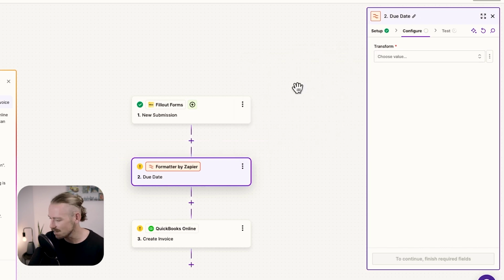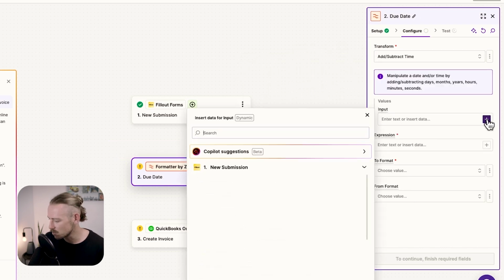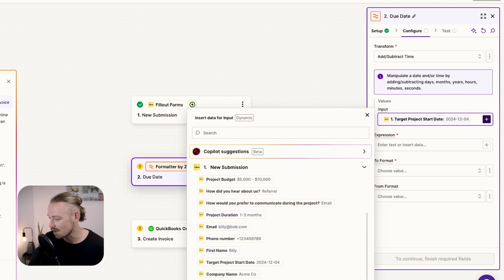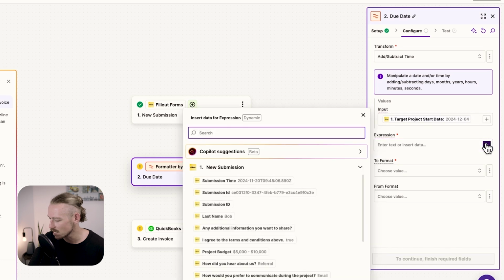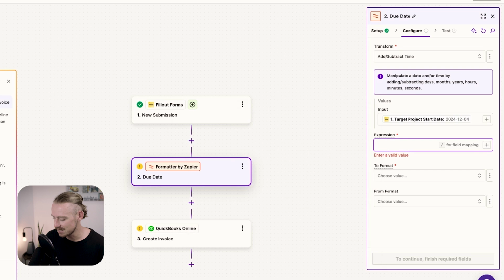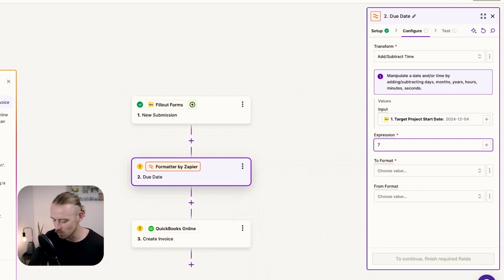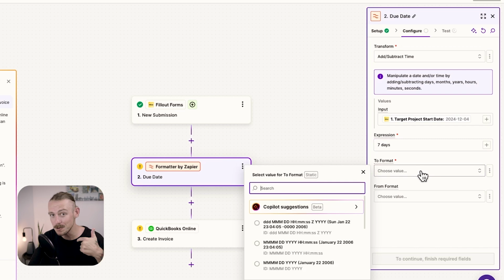And we're going to grab add subtract time. We're going to use the input of the project start date or the target project start date, the expression we're selecting. Now we can pull in a value, but we just want to add 7 and the format. This is just going to be how it's put out. The expression, we will need to actually say 7 days. Sorry, otherwise I wouldn't know hours, weeks.